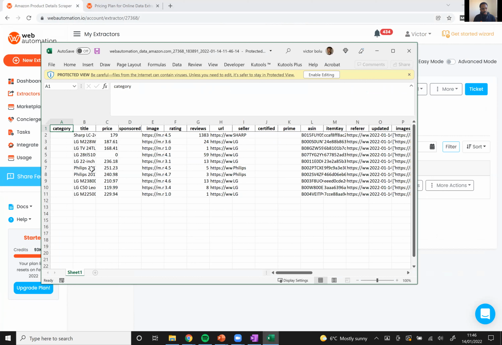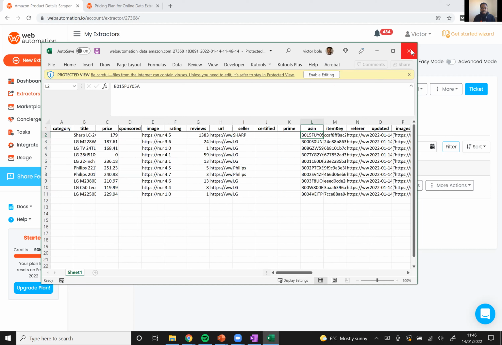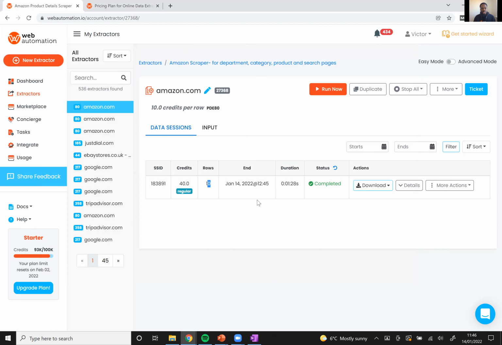Okay, so I can see what's available. To me, what's more important is the title, the price, image, the ASIN. So for my use case, this is what I was looking for, and I'm happy. So I'll close this, and then I'm going to talk about the extractor view as well, which is the most important view. Here you can manage all your different extractors.